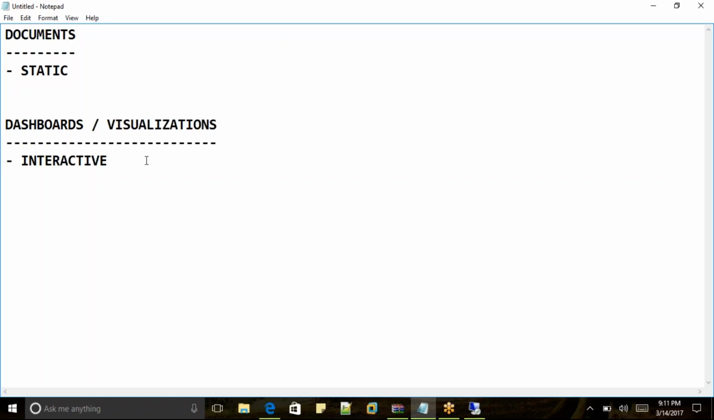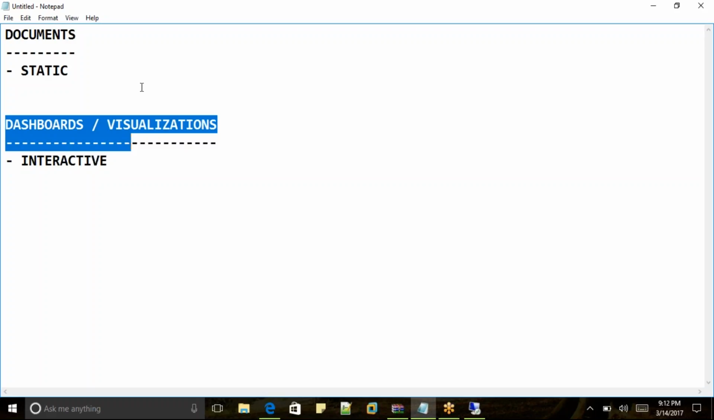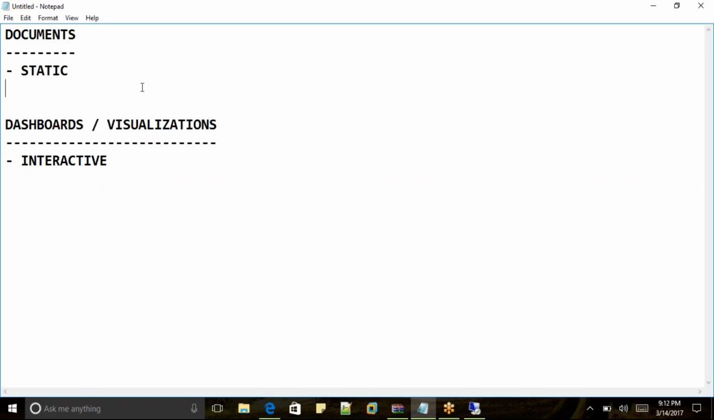So now that is online, wherein you are interacting. You're connecting to the web, and from the web you're interacting with different fields in order to see data. That particular thing is a dashboard. So wherever you require interactivity, you go for dashboards, and wherever you don't require any interactivity, which should be only static, then in that scenario you go for documents.